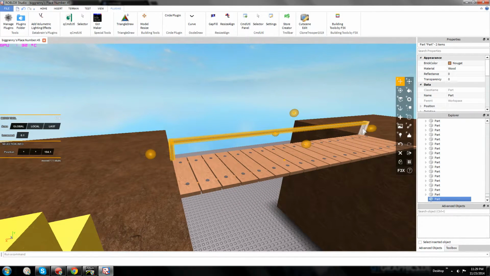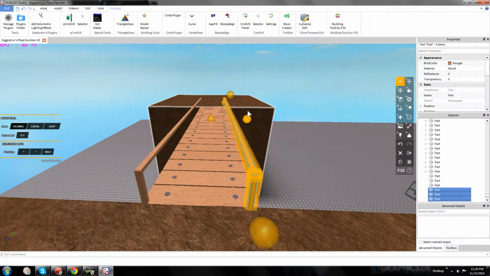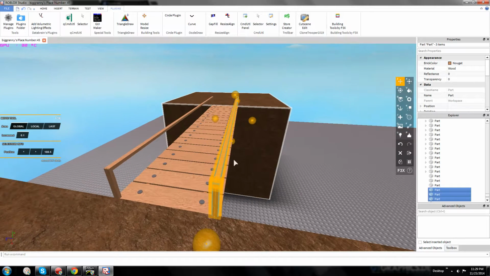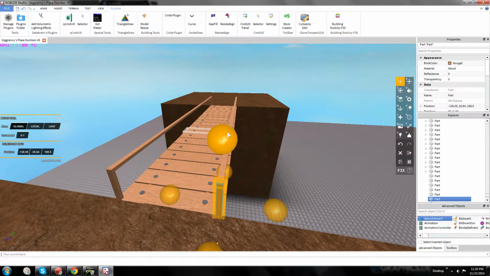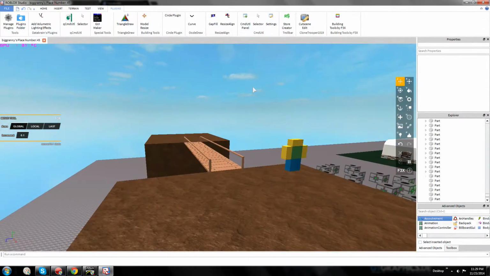Sorry if I randomly selected that. And just move that over. Yep, I had to do another one. I knew I had to do that. Okay, my mistake. So now we have a guardrail for that.